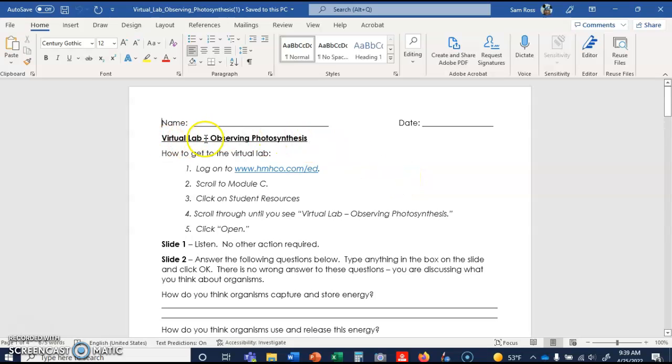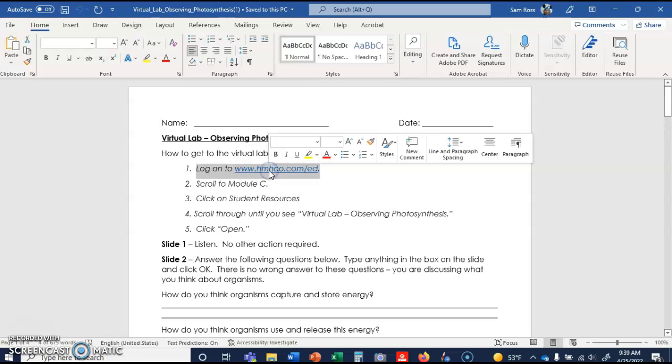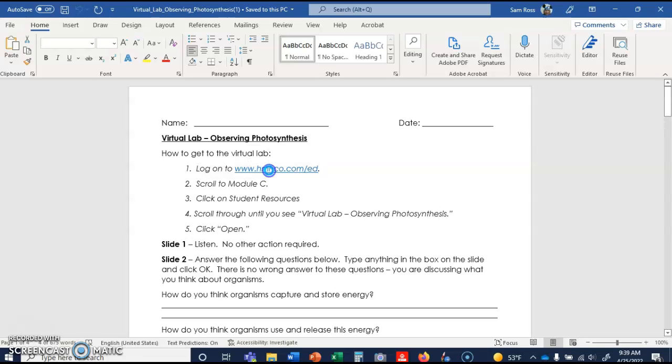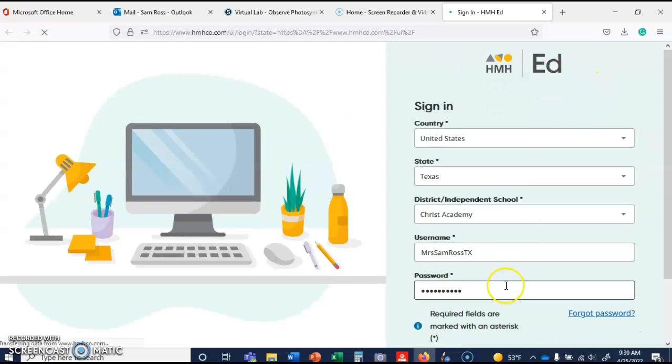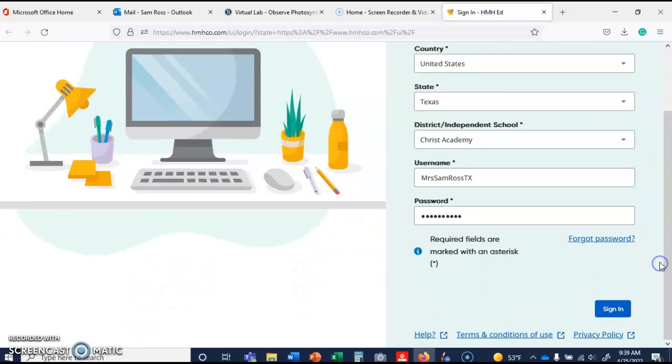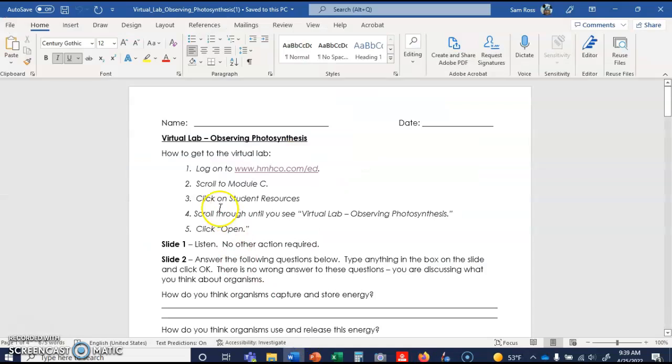Okay, to access the virtual lab, you're going to go to this website. Let's see if it'll let me go. There we go. So we're going to go to that website. All of my information is already in, but if you have trouble signing in, please let me know. If I go back to here, it says log in. So let me do that. Sign in.